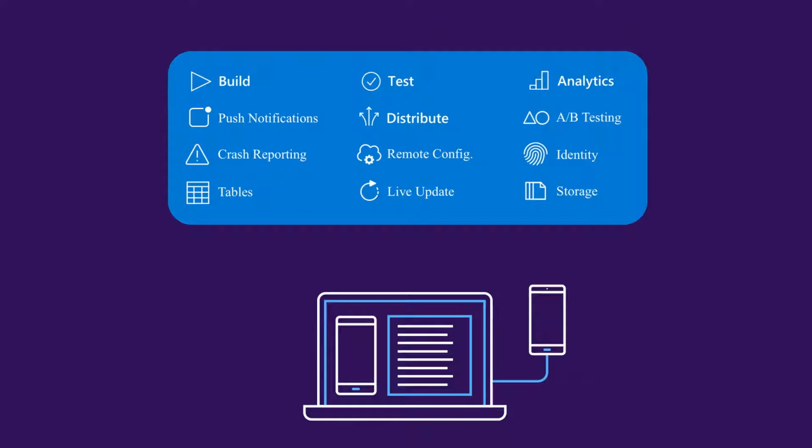We are integrating them together so that when your build is completed and successful, it can trigger test and distribution, for example, and then let you learn from what's happening. The different services are build, test, and distribute for the DevOps part, tables, identity for the app development part, and analytics and crash reporting for the learning part. And we are adding new services as we speak in order to offer you an even more comprehensive platform.